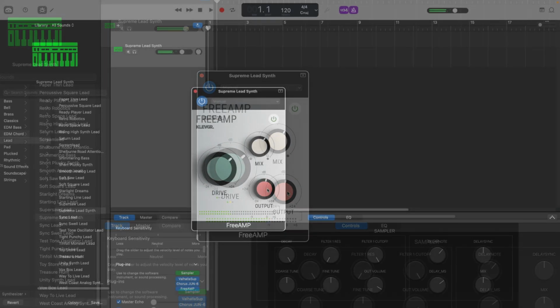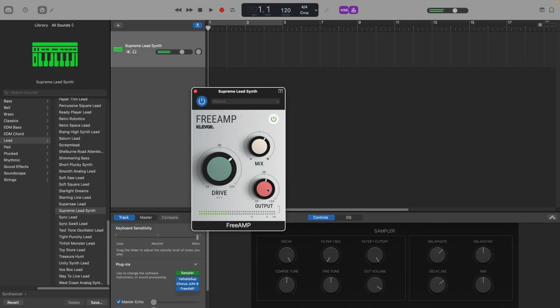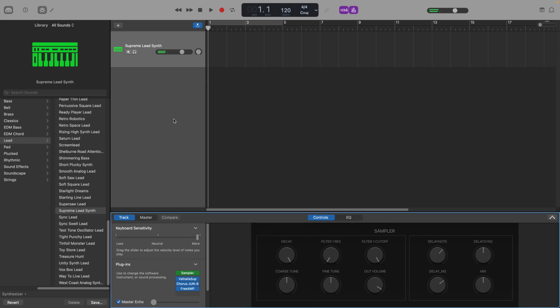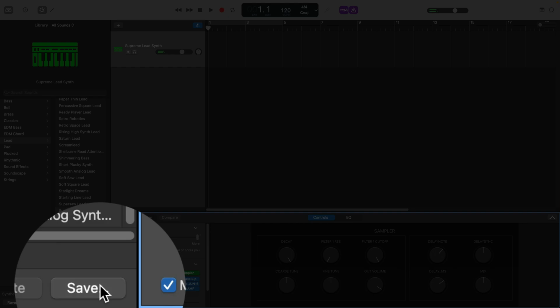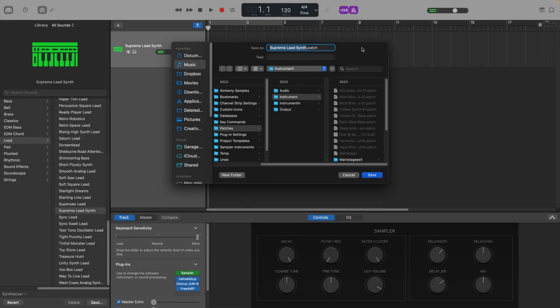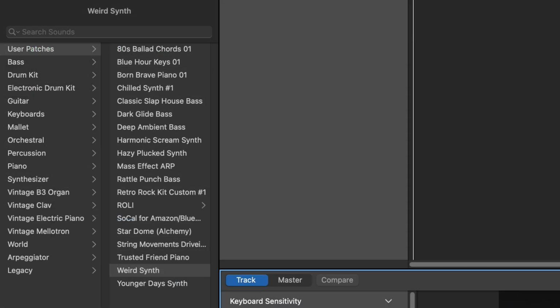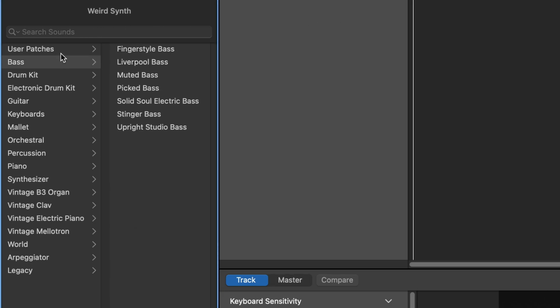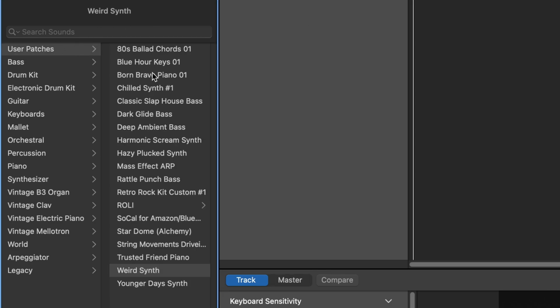Now that I have my weird spaced out synth sound ready to go, I next need to hit the save button at the bottom of the library window. Next, I can name my new patch. That'll do. Once that's done, I just need to hit save. Now that I've saved it, I can find it in the library whenever I want, in any project, in the User Patches submenu.